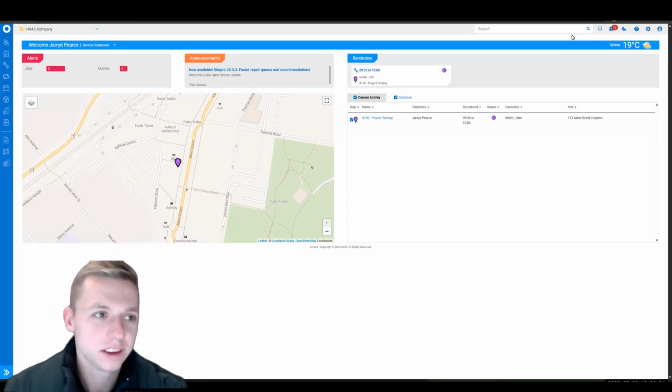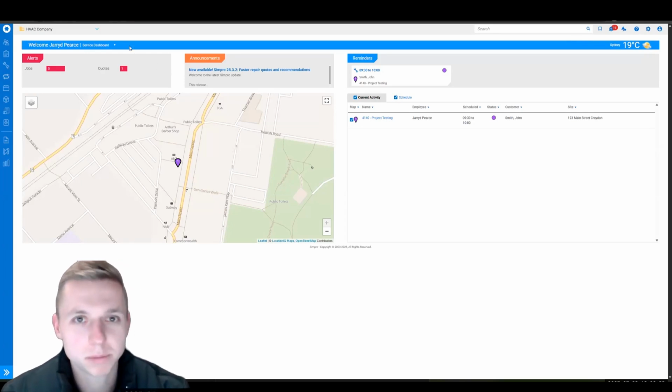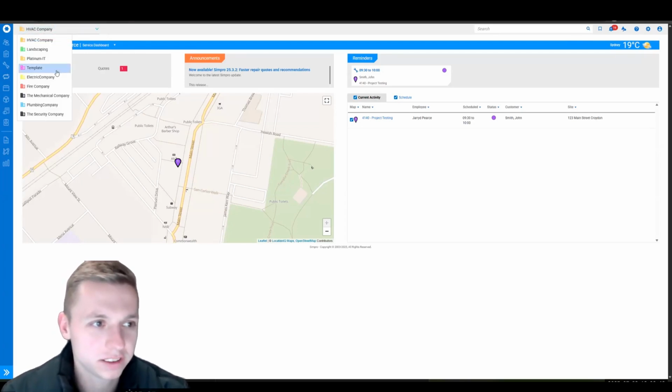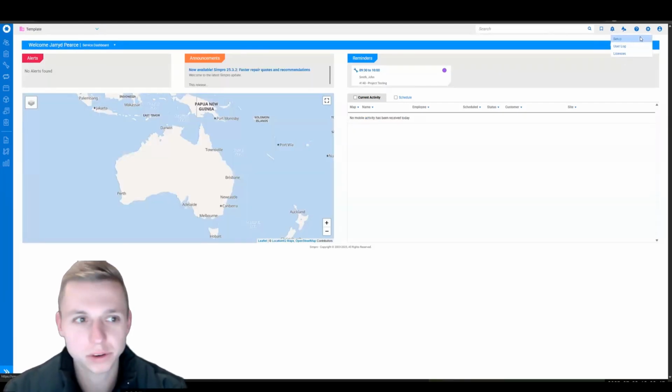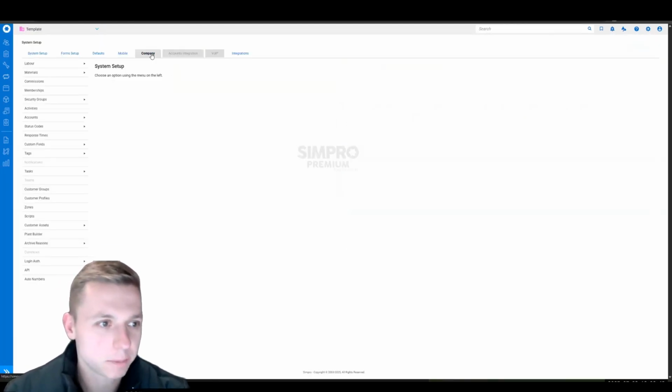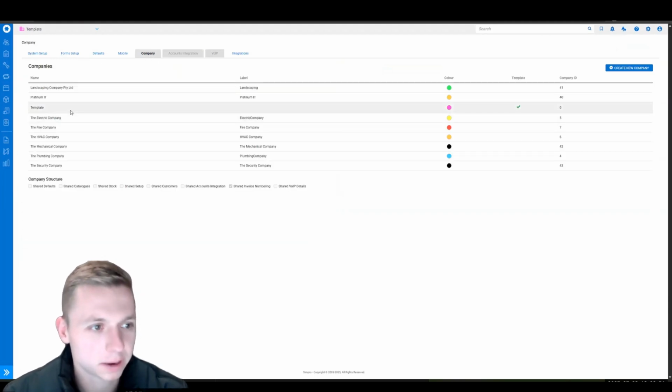How we do this is we just go into your company's settings here. Now, if you're running a multi-company build like I am here, we do have to go to the template company. If you just have one company, it's not a problem. You just go straight to your company settings. But in this instance, when we go to our setup, we're going to go to company. I'll have to select my template company here.